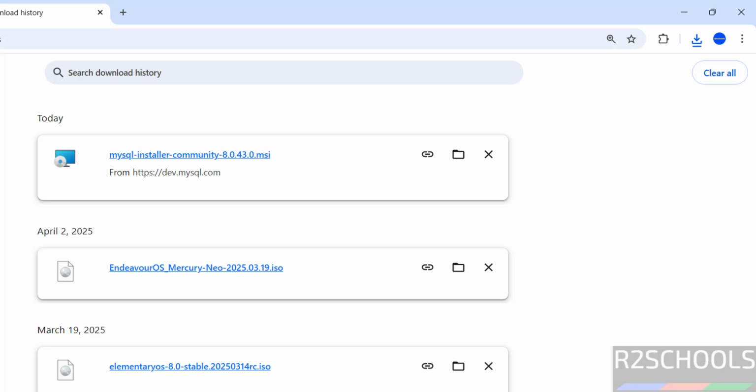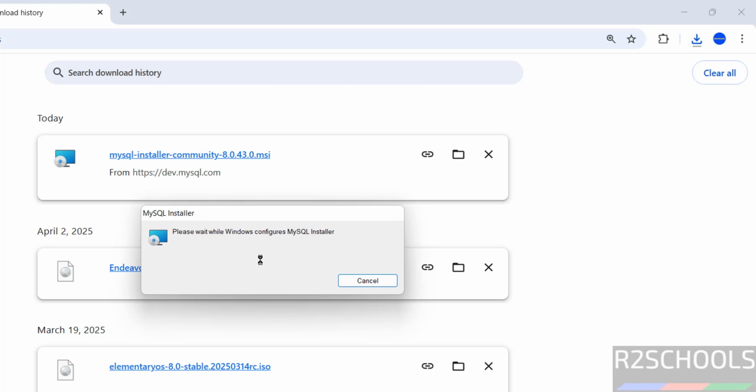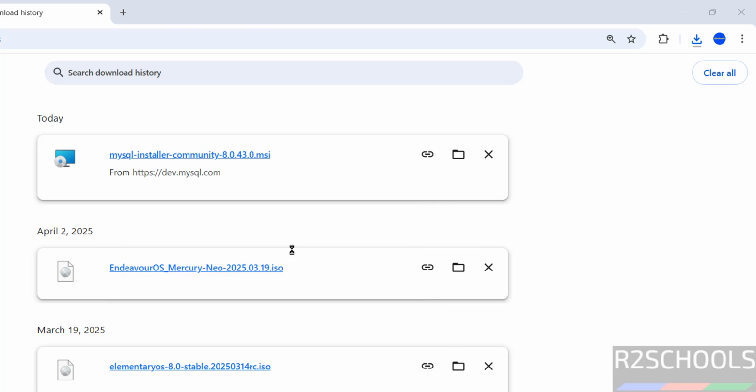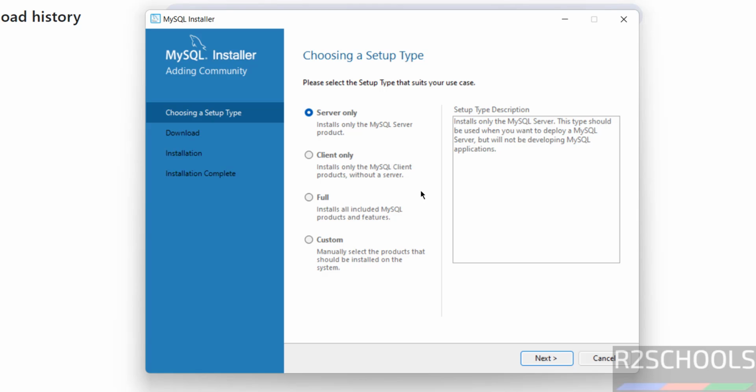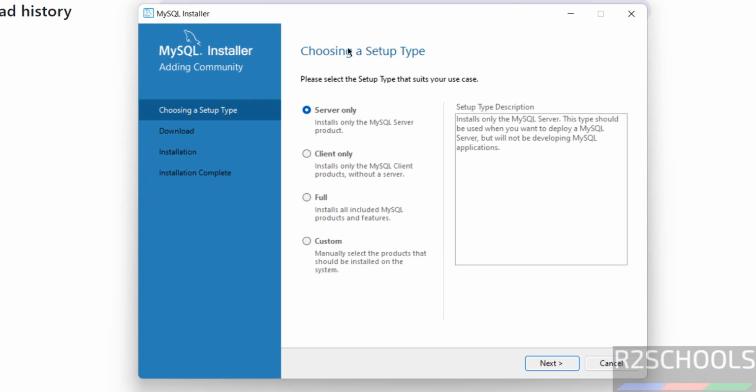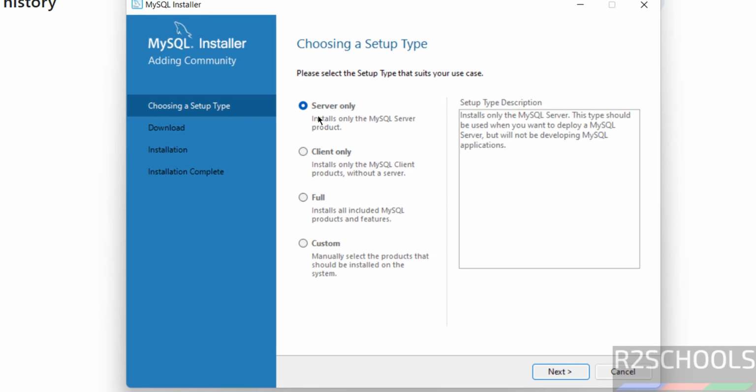See, download is completed. Now click on this MSI file. Now choosing a setup type. See here we have the server only, client only, full and custom. I am going to select full. See, this contains all these features.